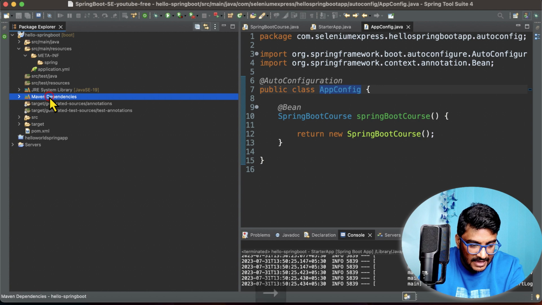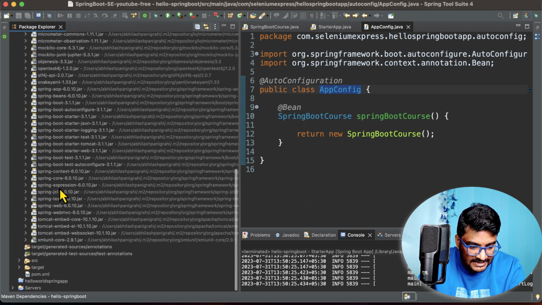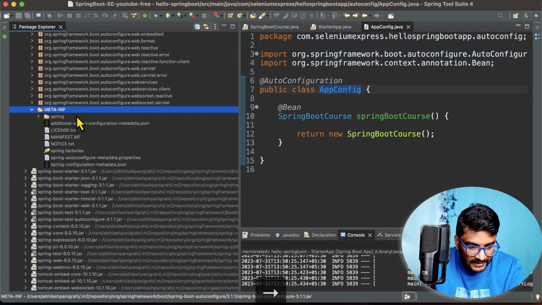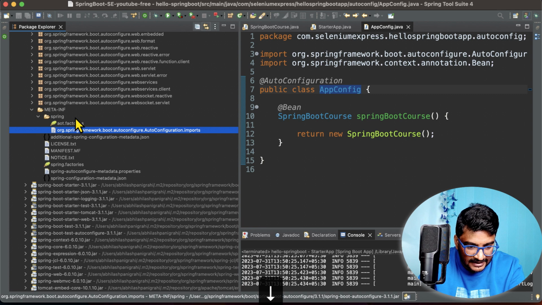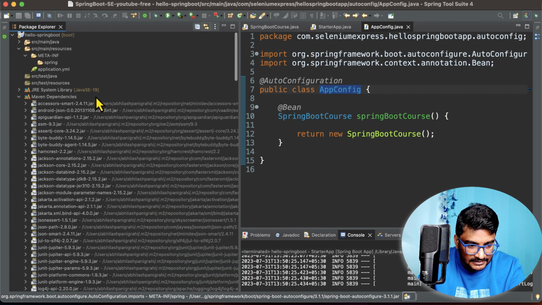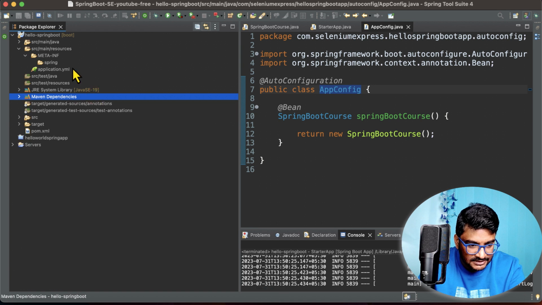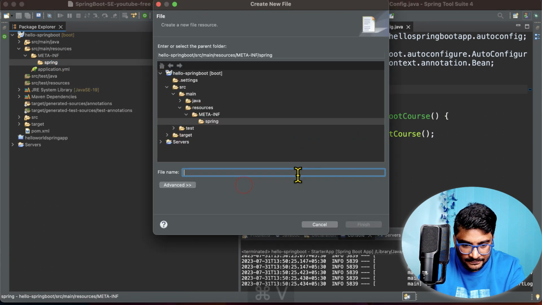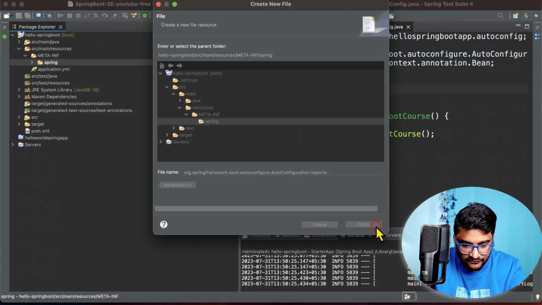Let's go again to the Maven dependencies. Let's go inside Spring Boot auto configure, go to the META-INF folder, and let's open up that file name. You can copy the file name with Control C, and just collapse it. Go to your META-INF Spring folder, create a new file here. So let's create a file here and paste it and do a finish, right?